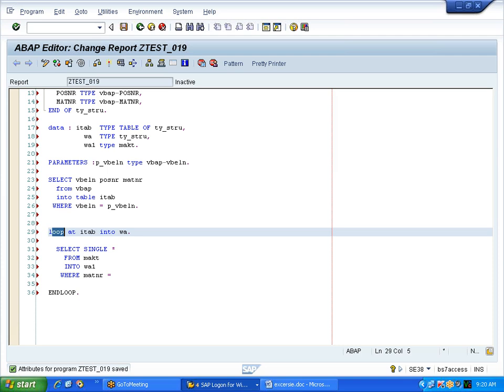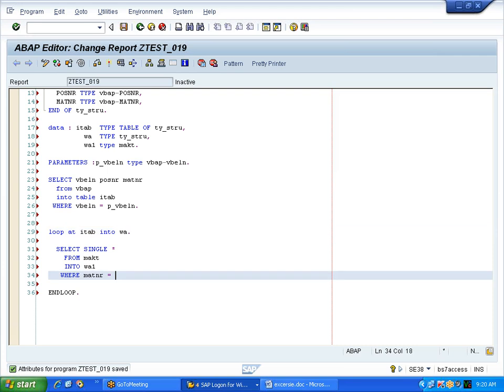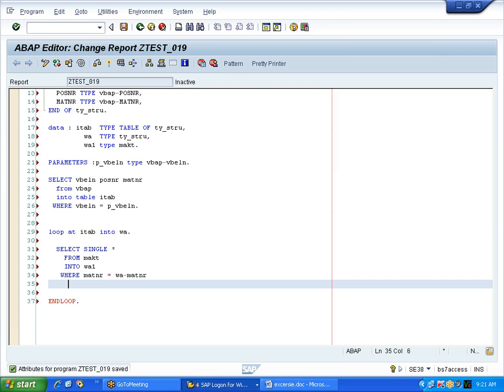Whenever you loop at itab into the work area, the first record of the internal table comes into the work area. This work area has a material number. So I will say work area-MATNR. Are you agree with me? Is it okay now? And what is the language? In which language do you want the description? And SPRAS is equal to English. You need to give this.